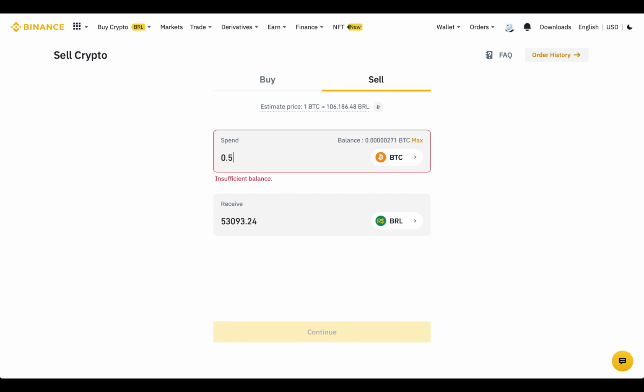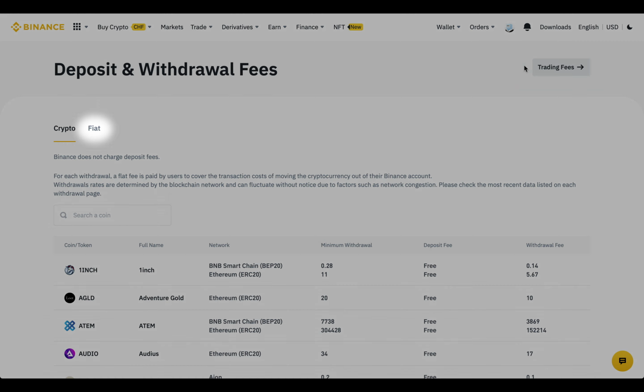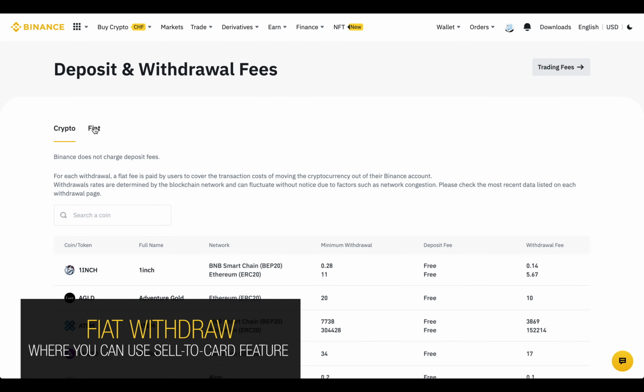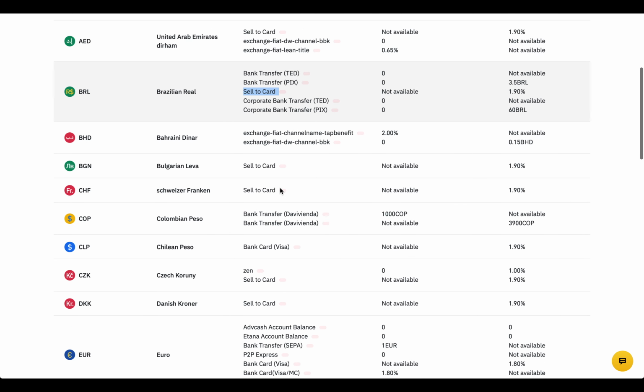After entering the amount of crypto, you will see how much fiat currency you will get on your card. Then click Continue and confirm the transfer. But in case of unsuccessful transaction, you will get back your funds in BUSD on your spot wallet. In Fiat tab of Deposit and Withdrawal Fees page, you can find all the countries that support Sell to Card feature.